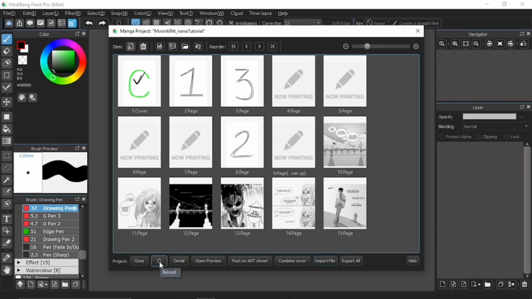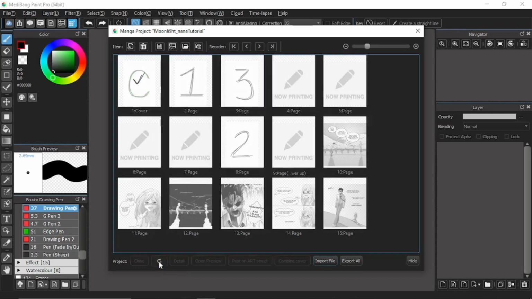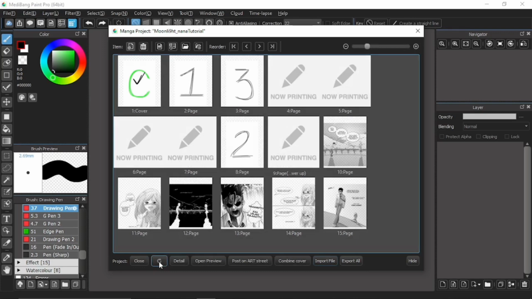Okay, now I'm pretty sure every one of you knows what this symbol means, right? This is the refresh button, or as it is stated there, the reload button. So this is for you to refresh the whole window so you can check for any updates and make sure that the changes or edits you did upon this project are uploaded to cloud.